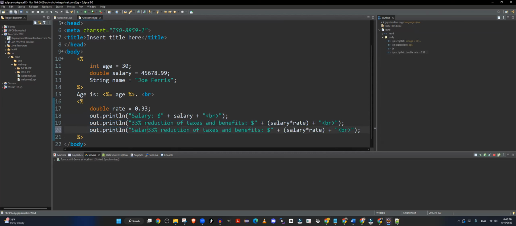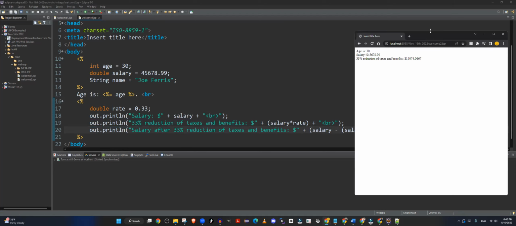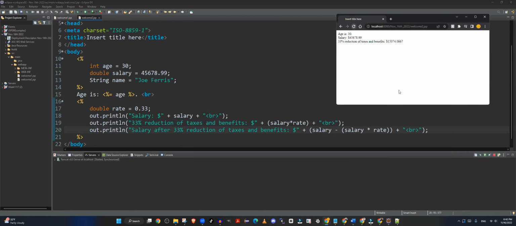So salary after 33% reduction of salary and benefits would be salary minus. I'm purposely doing it a little bit more complicated than it could be done with the help of variables, just so that I can show you how multiple operators could be used on the same line. There's no other reason other than that. Instead of me doing too many examples, I'm just doing it this way because you guys are already familiar with it.